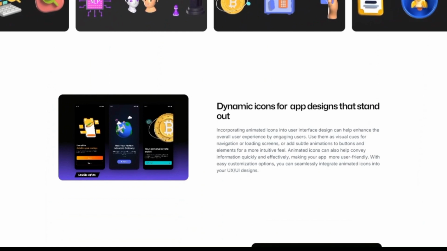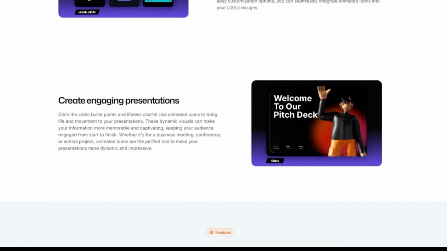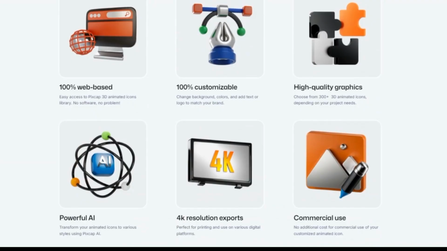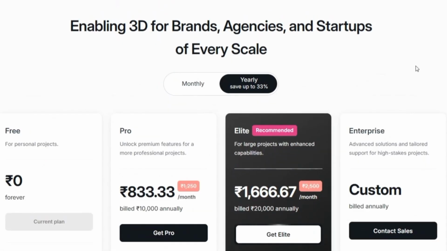This makes the process even easier and faster, allowing you to focus on other aspects of your project. Choose from a variety of poses such as walking, jumping, dancing, and more to give your character personality and movement. Try it out now and see how effortless it is to pose your 3D characters.